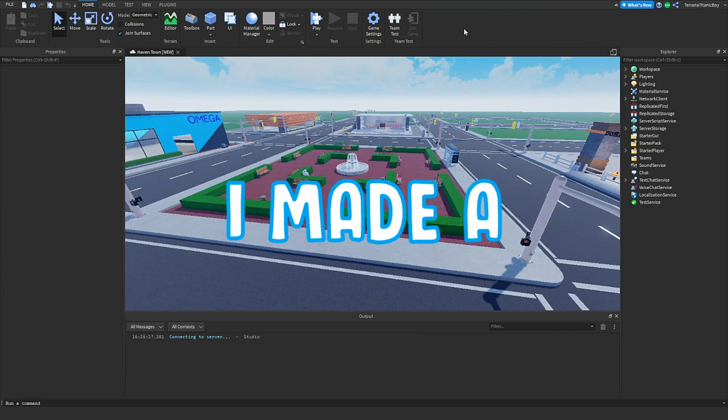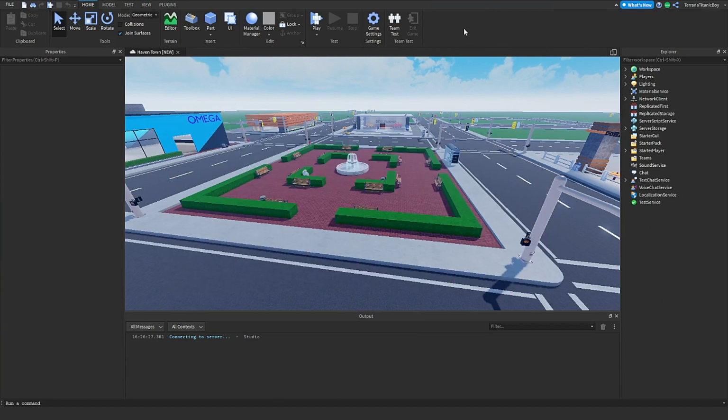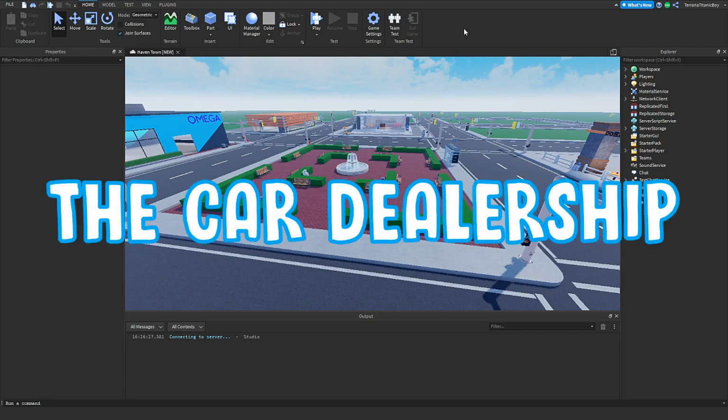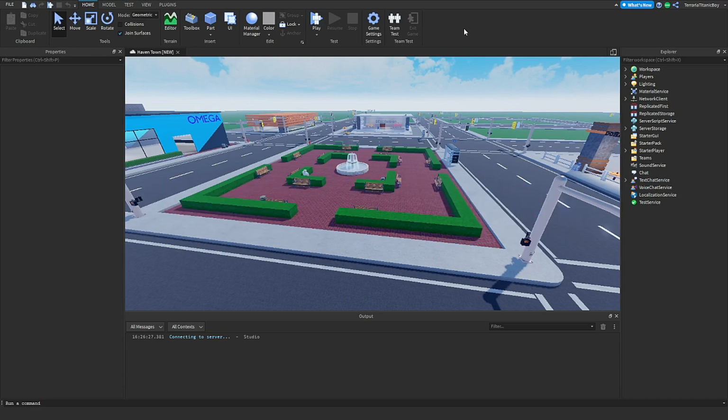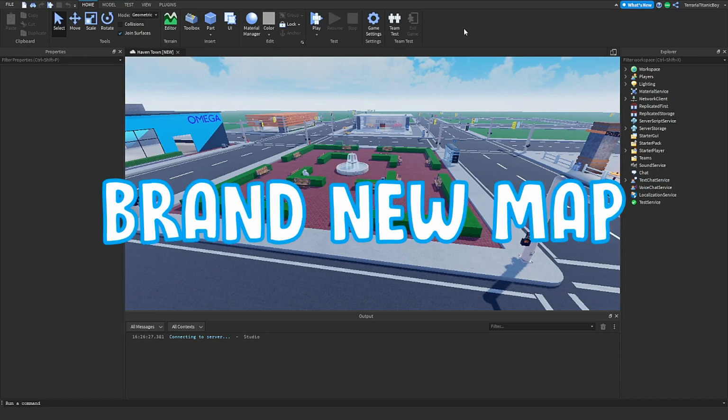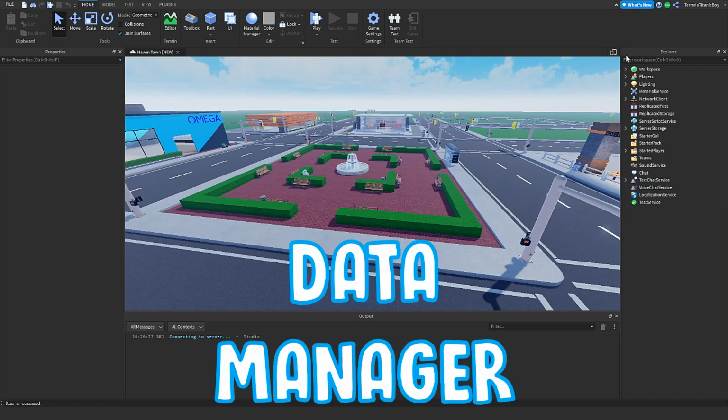And to celebrate, I made a revamped Brookhaven game, and I'm going to teach you guys how to do the same. I remade the cafe, the car dealership, the supermarket, and even added a brand new house agency, as well as making a brand new map. So the first thing we're going to do is do the data. So we're going to add a script into ServerScriptService.